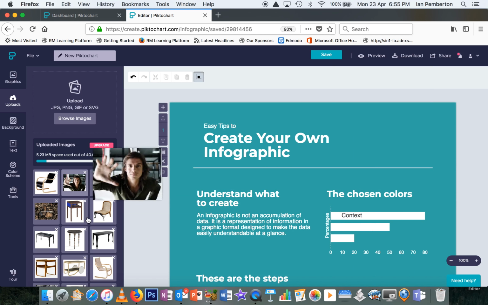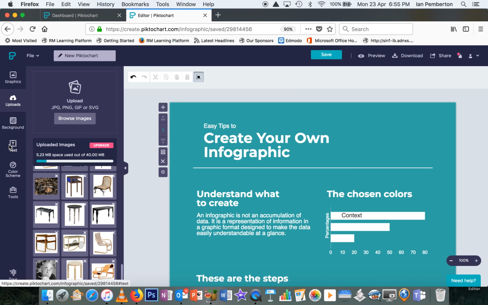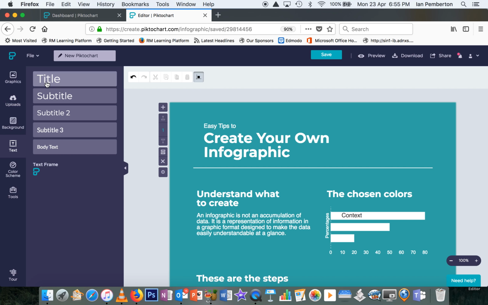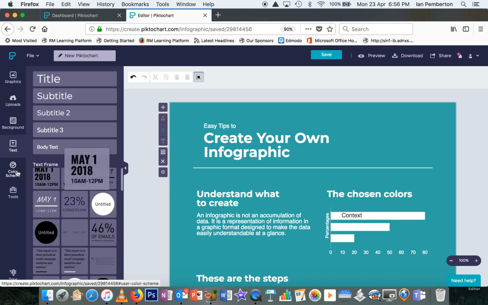So I've already got some information in here. This information that I've used on the sample, I've used these images that I used in my research, so they've already been sourced and the information's there in my research. We've got text, different sorts of text, if we want to jazz that up a bit.